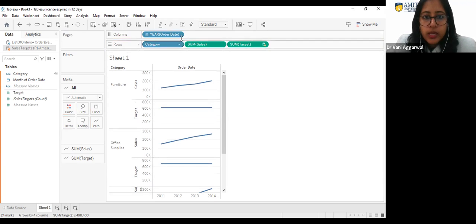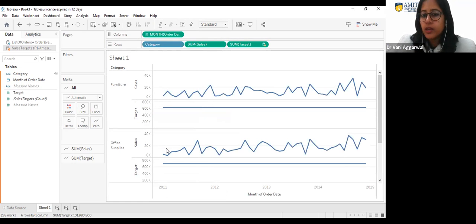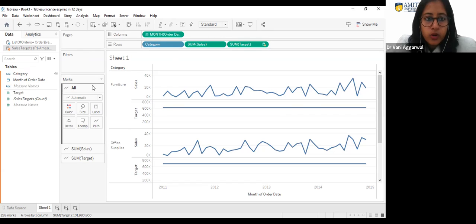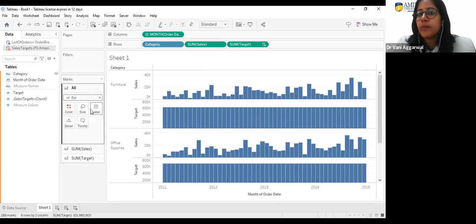Now my year is in a month. I want it monthly. So what I'll do, I click on this drop down. These first year, quarter, month are your dimension. The next year, quarter, month is your measure. So I want to convert it into measure. So I'll select this second month. Now it is month. This is my monthly data now. Now I do not want lines. I want bars. So these are my bars.